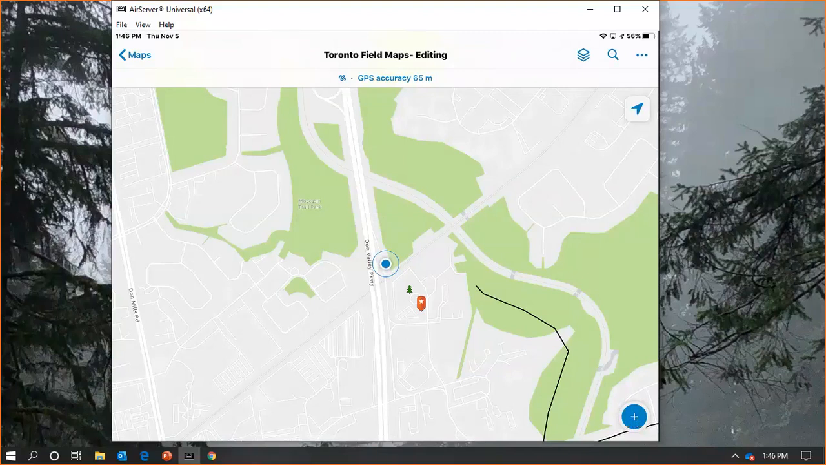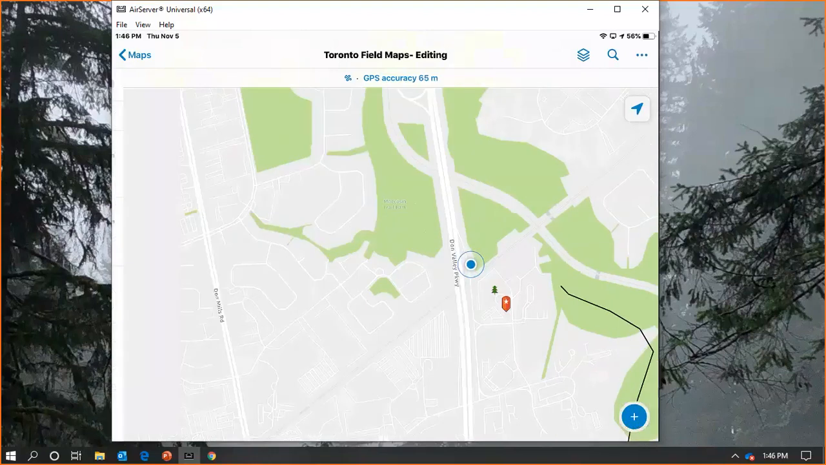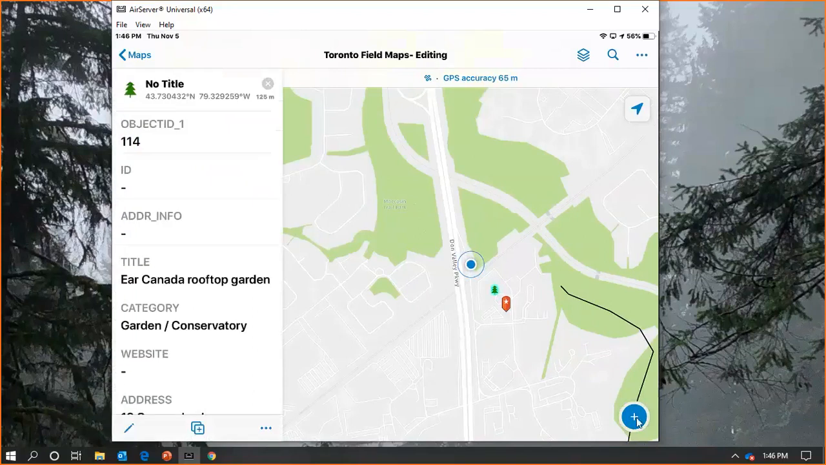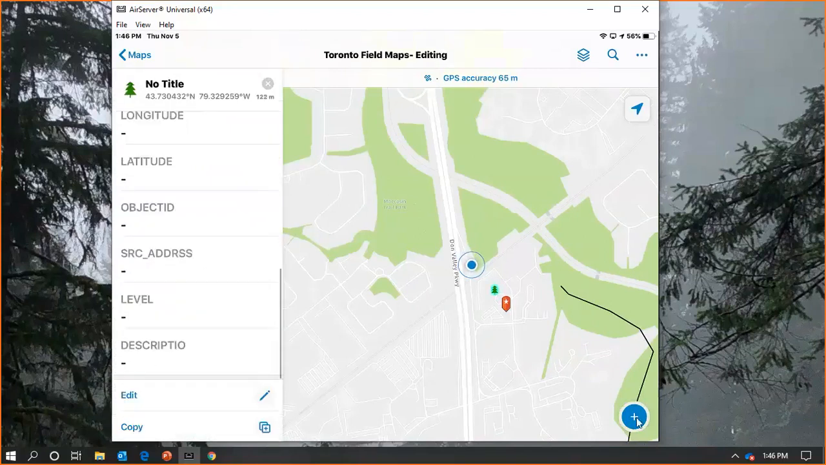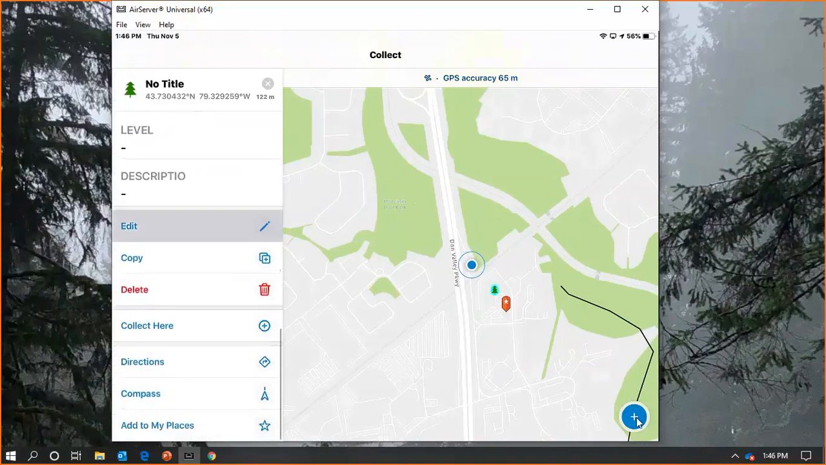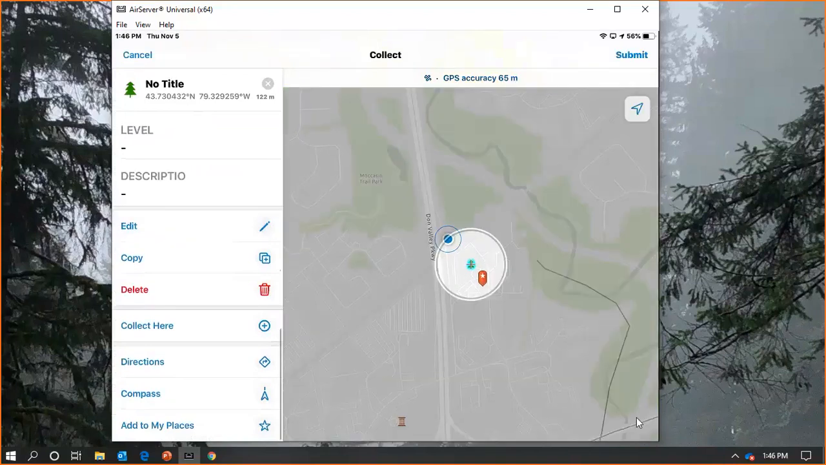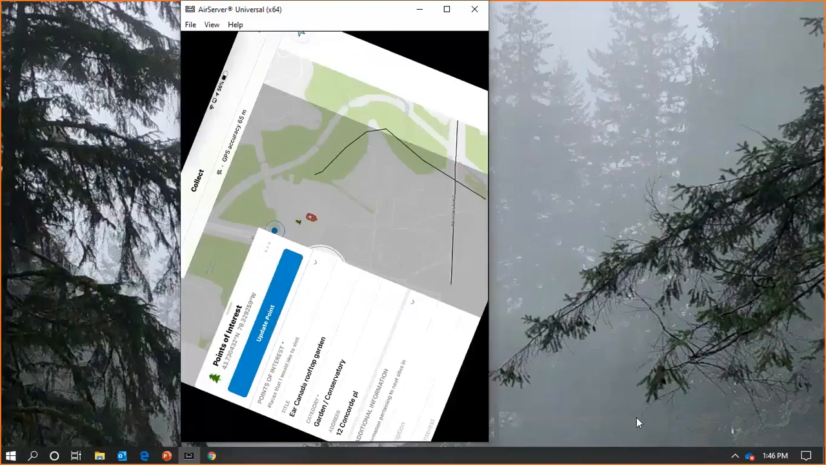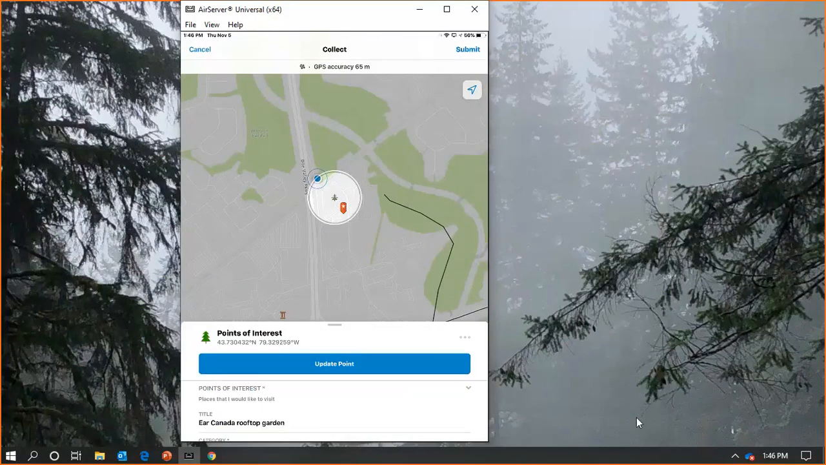So how does editing work? Well, what I wanted to show you is that there are two ways you can start editing. And if you're a Collector user, this is very similar to working with Collector. You can select the feature, you can see the information, and then you can select edit. And then you're in edit mode, and you can see I have some typos in there. I just went out really quickly to try and capture something on the rooftop garden.